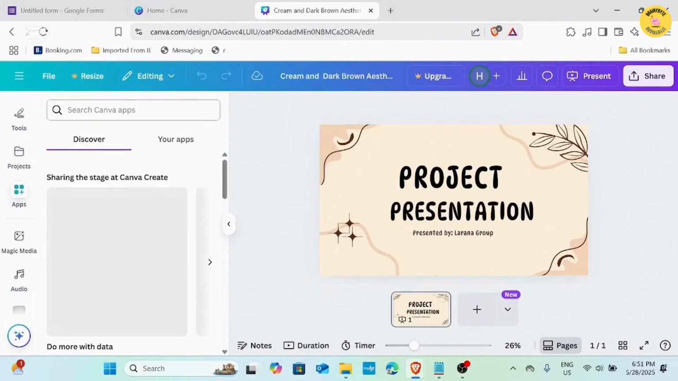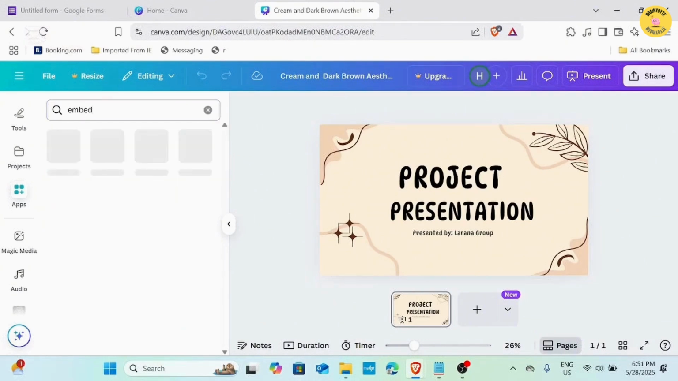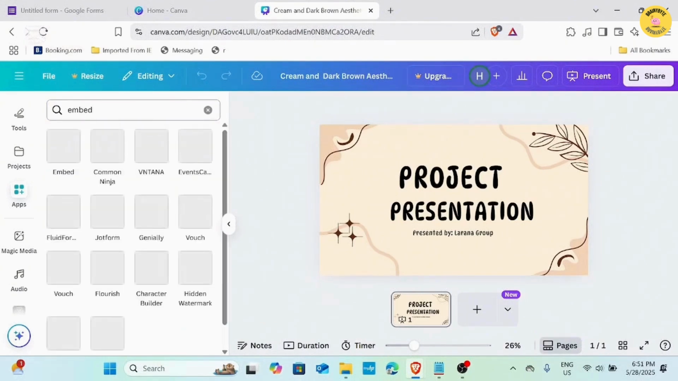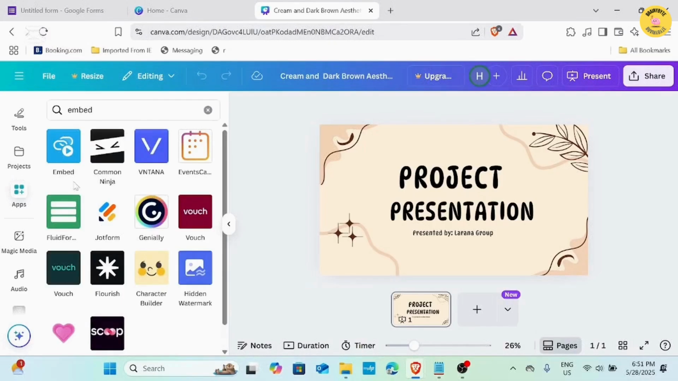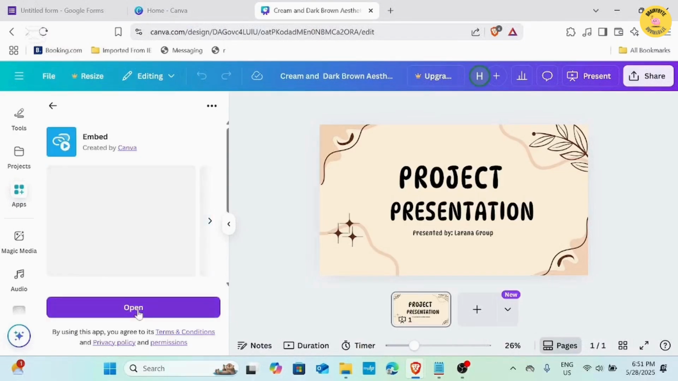Click on it, and in the Canva apps, you need to go ahead and search for Embed. Then you need to click on OK. There are several apps over here. You need to simply go ahead and click on the first one that says Embed. Then you need to click on Open.